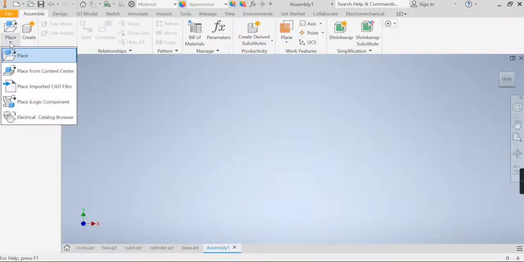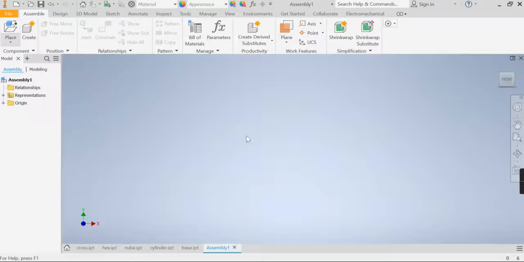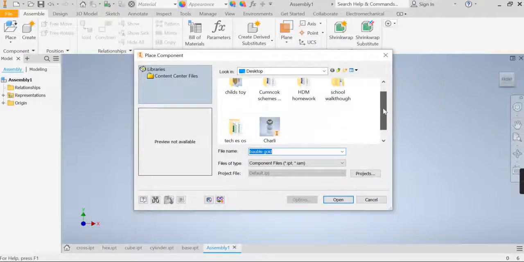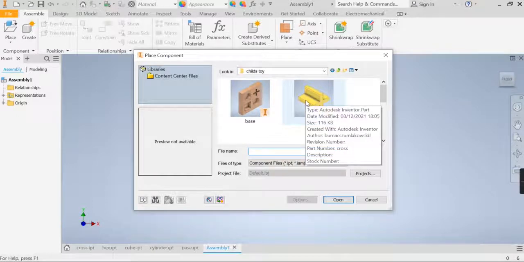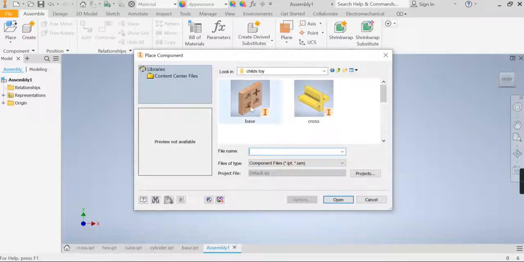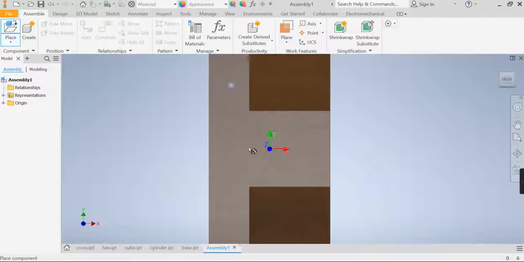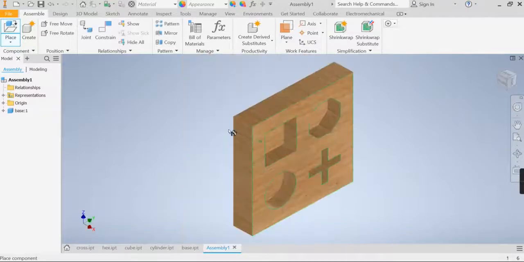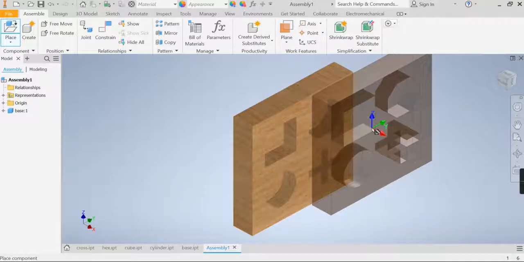If at first your object may say something like place from content center, you just change that by clicking the wee black arrow here and choosing place as your option, finding the correct folder. Now it's really important to work from, in my opinion, the bottom up, or the largest part that you want to model around. So I'm going to use the base to begin with, and everything else is going to slot into that. So click once. Now, if I was to keep clicking, I would continue to place bases in this, so I don't want to do that, so I'm going to press escape.